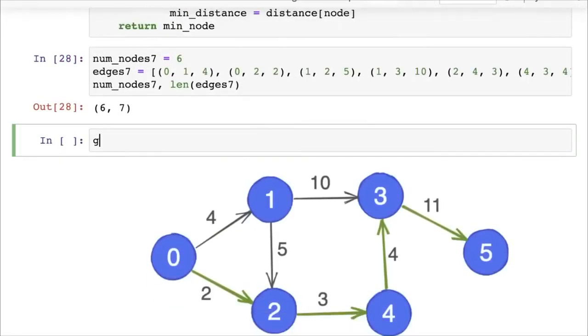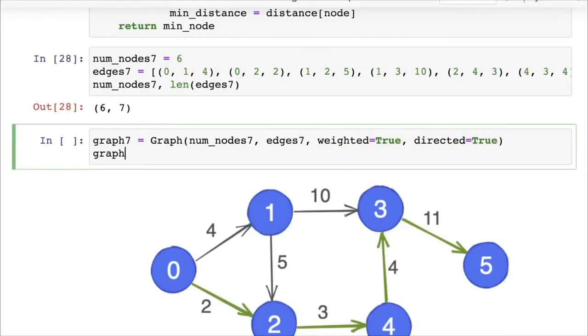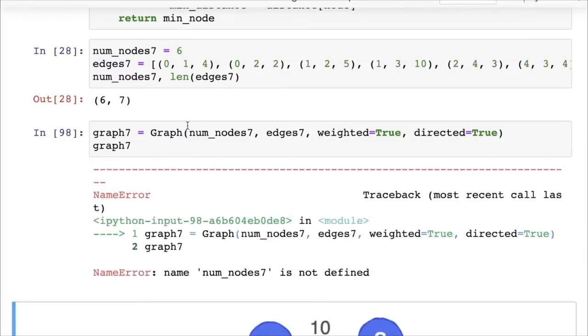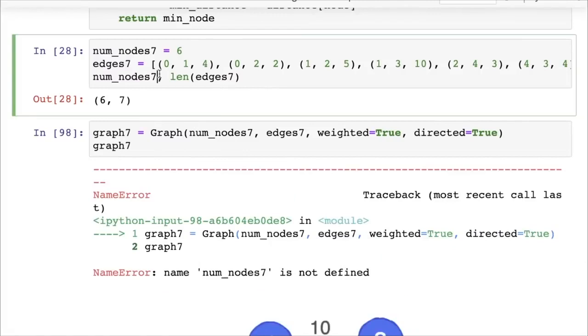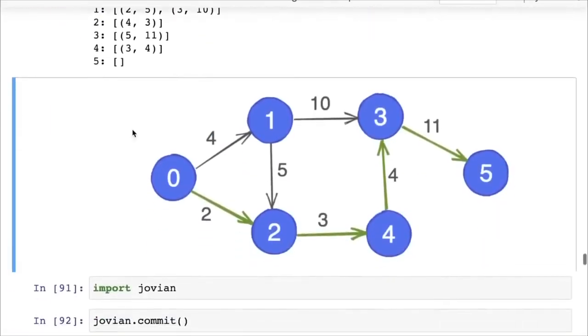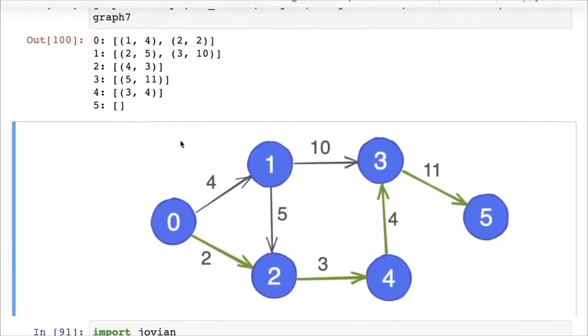Now we can create a graph 7, and this is weighted and directed. So we will pass in graph, we will pass num nodes 7, we will pass edges 7, and then we will pass weighted equals true and directed equals true, and this is graph 7. Okay, this seems like it worked out right.